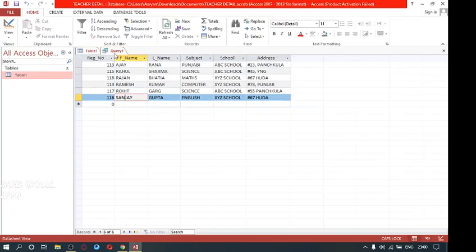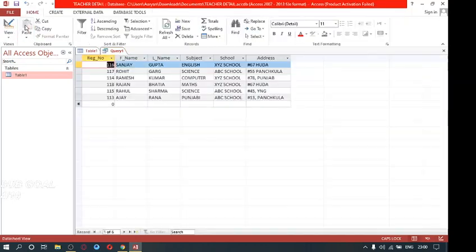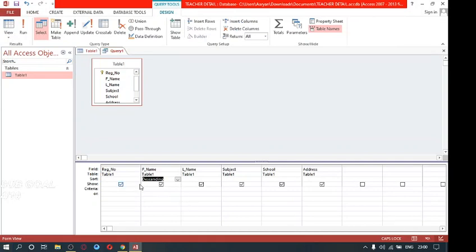If you want to go back to your query design again, just right click over here, design view. If you want to arrange it in descending order, let's see what will happen. It will be arranged in descending order. See, Sanjay will come at the top and Ajay, A for Ajay, will come last. Now coming back to your design view. So this was all about sorting, arranging.